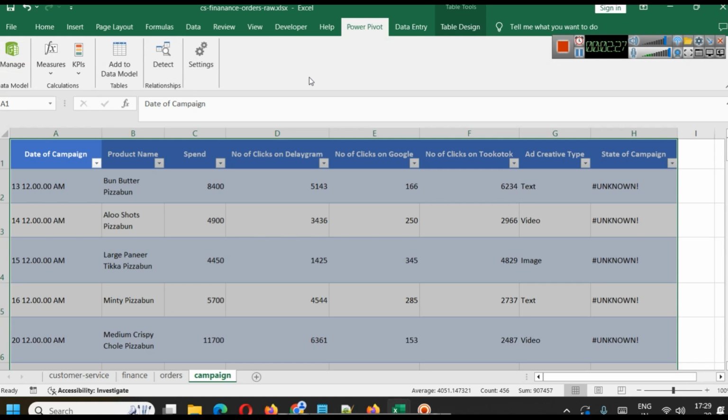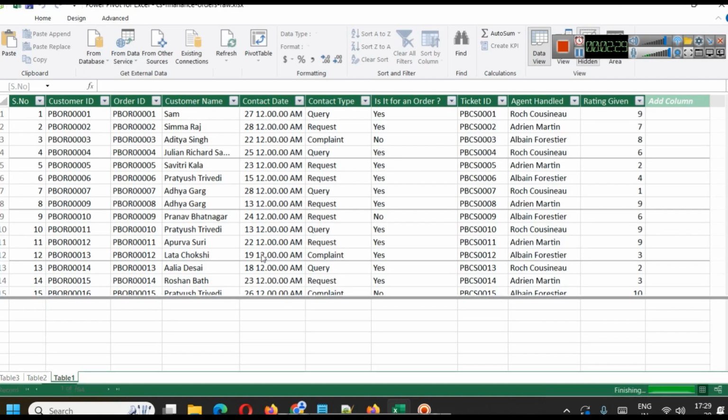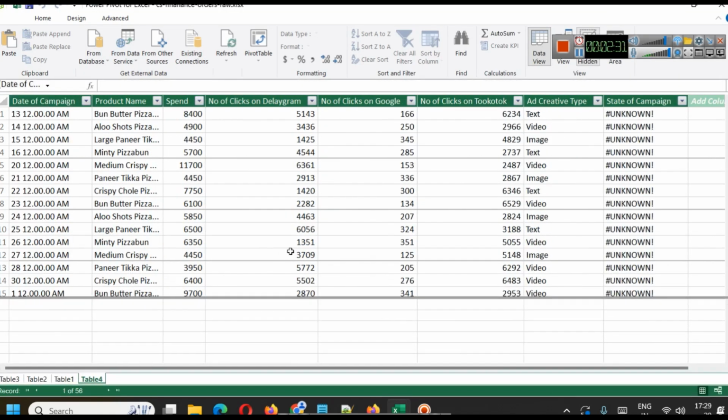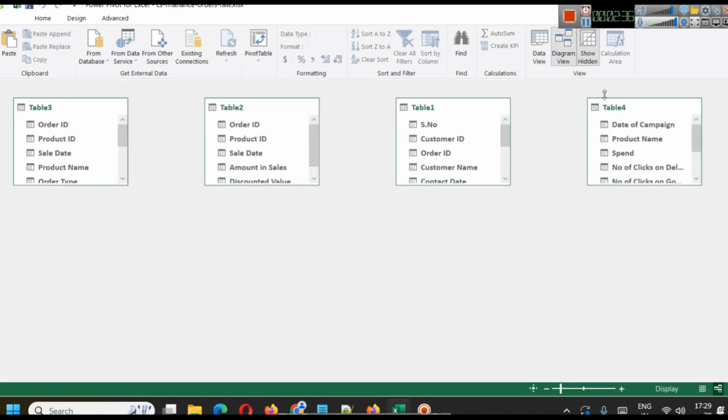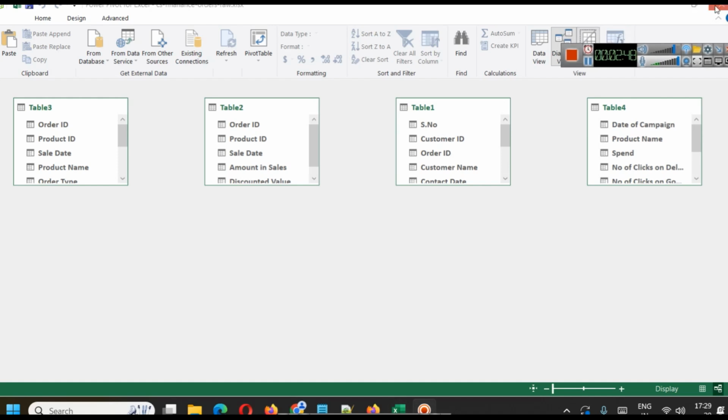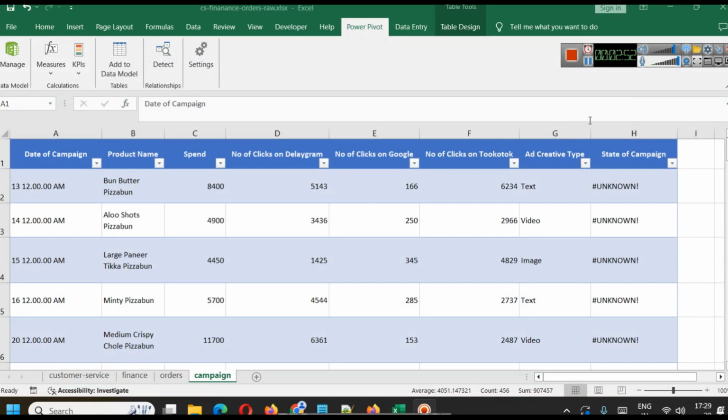After going to the Power Pivot tab, we will add this to the model as well. So now in our model, if you see the diagram view, we have these four tables. Obviously we can create a relationship between them. For example, order ID here can be matched with order ID here, table here can be matched with table here. So that is something that you can do as per your requirement. Currently I'm just going to close it.